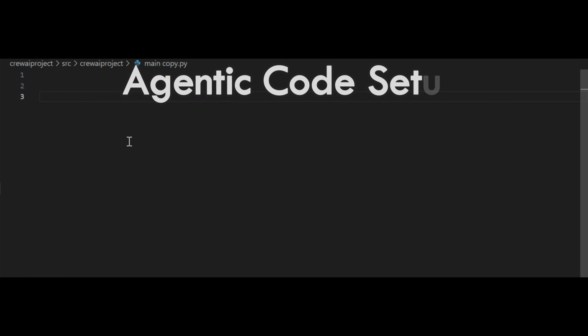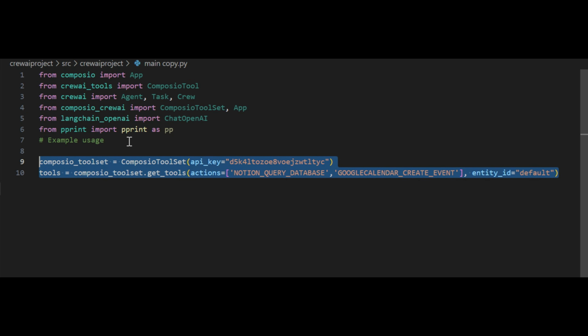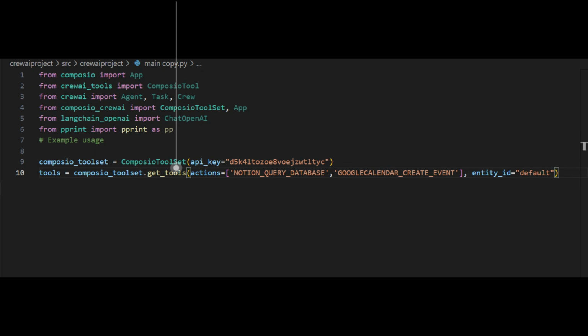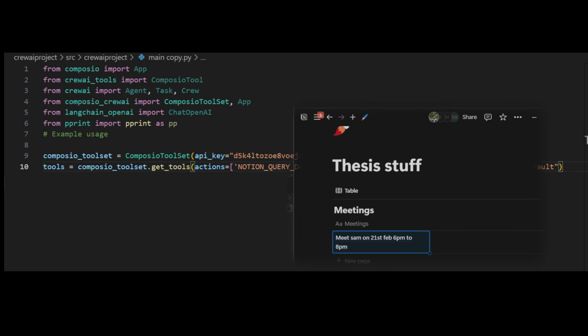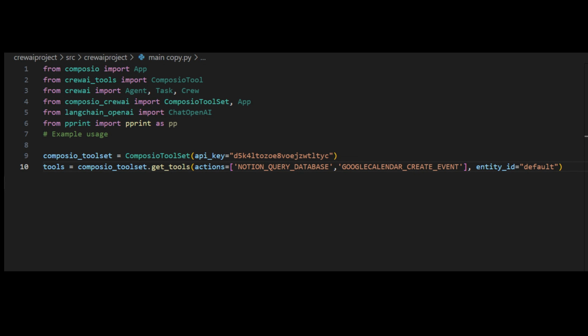Finally, time to jump into the code. First, set up Composio with the API key. As a chef needs a knife, we need tools. To get tools, use the get_tools function. List the actions needed and the preferred entity ID. For our use case, we need 2 actions. First, to get data from a Notion database, because I am meeting Sam on the 21st of February. And next, Google Calendar create event to push this data into my calendar.